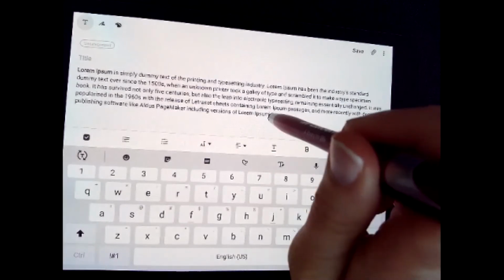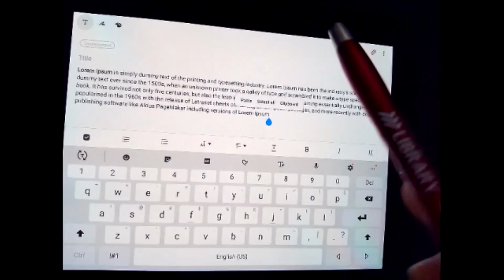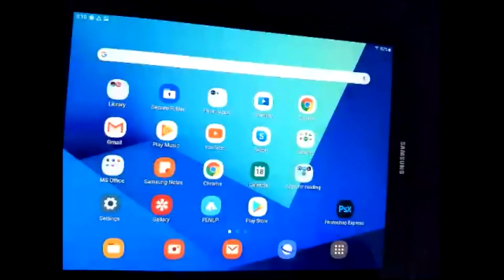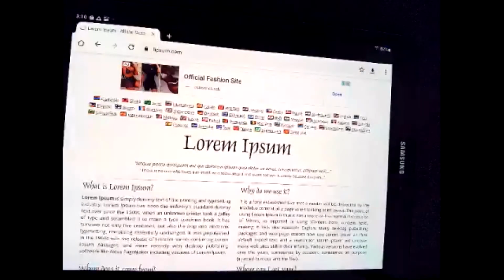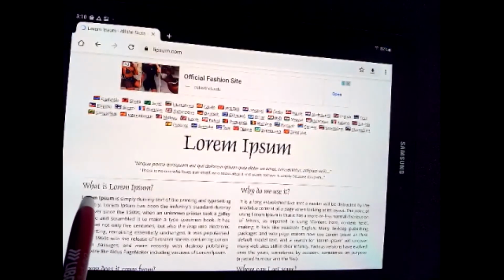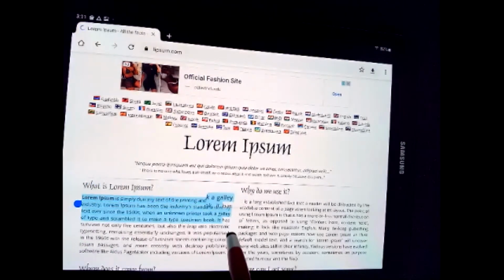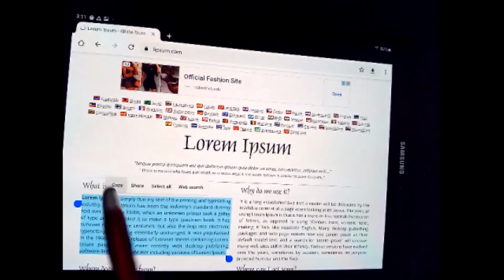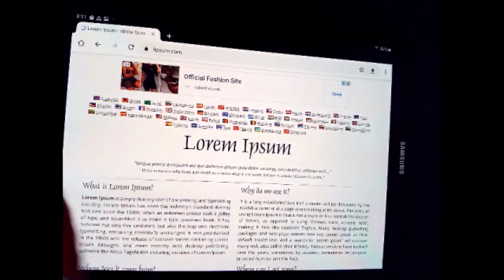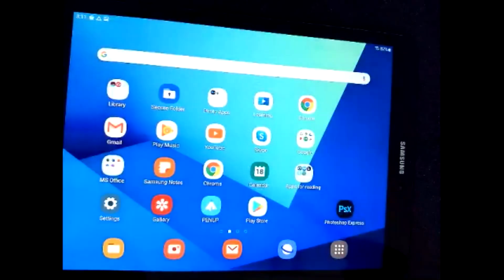So yeah, let me go ahead and I'll just jump out of that one. I won't bother to save that. Okay, so I'm going to go out on Chrome, and then you want to long press on it until you see those two little dots show up. Okay. Like that. Then you can drag and highlight whatever you want and hit copy. Okay. Then you can go into whatever you want.